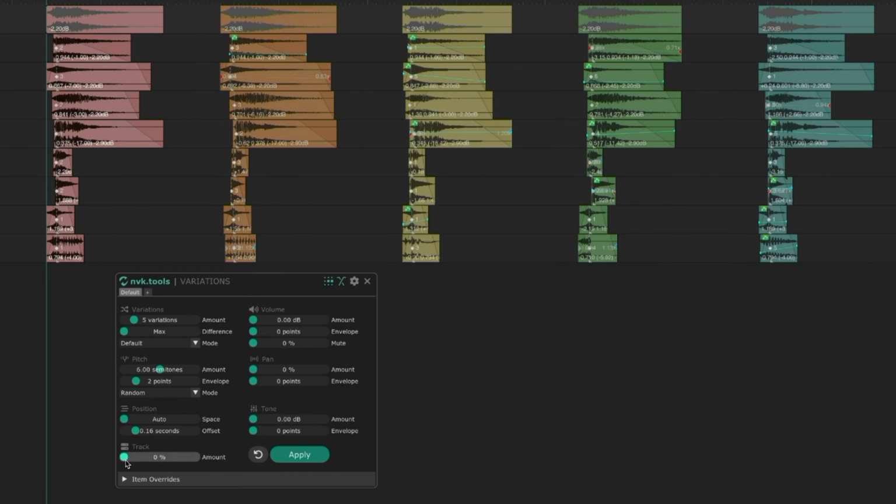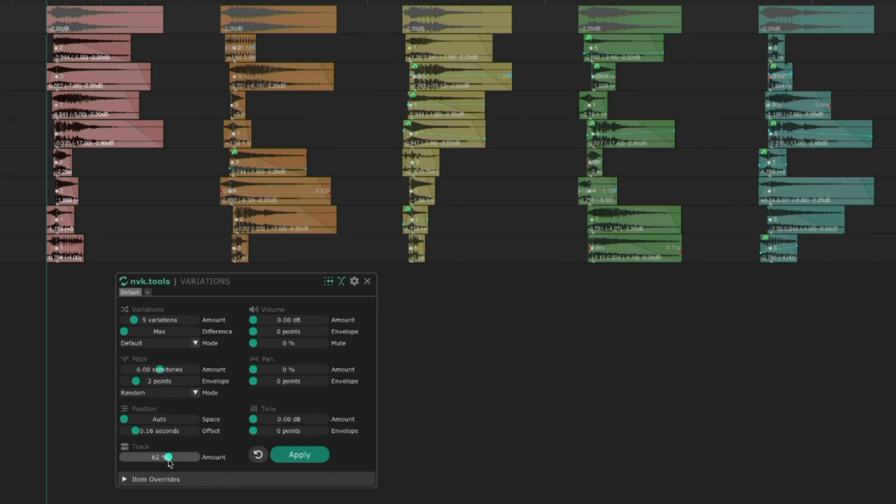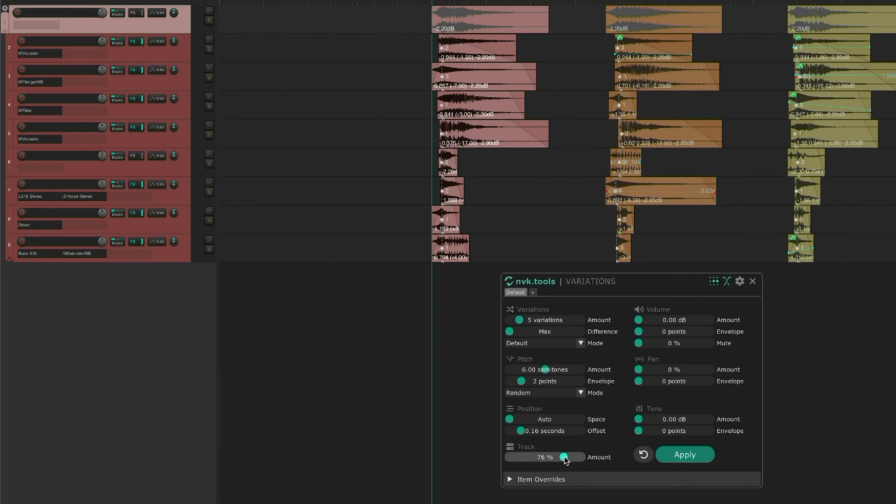The track slider will randomly change the track of each variation. If you have different effects in each track, this means you can have your items processed differently for each variation. As you can imagine, this can lead to some pretty interesting results.